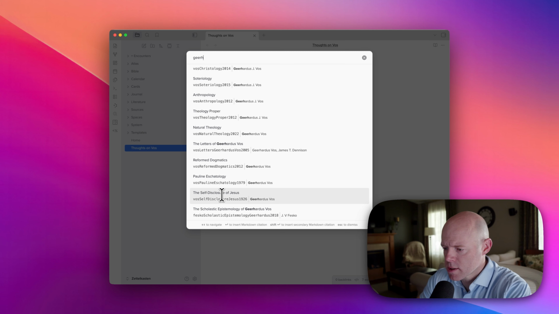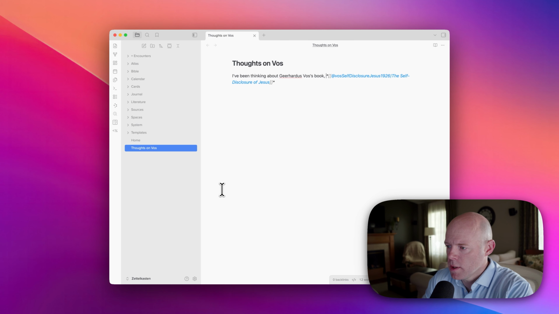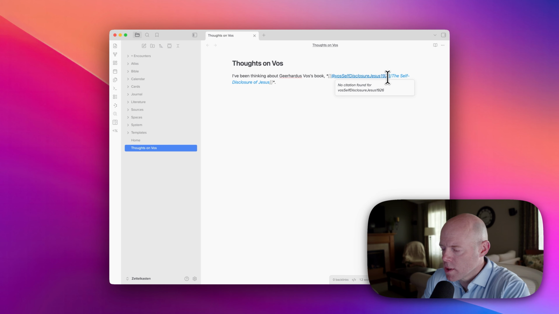So we're going to add this. You can do this with the mouse. You can also do it with the keyboard. So I'm going to highlight the self-disclosure, hit enter. Now you'll see it inserted this link. Voss, Self-Disclosure, Jesus, 1926. That's the cite key for that entry in my Zotero database. Then the pipe, the vertical line there, and then the Self-Disclosure of Jesus, that's the title.